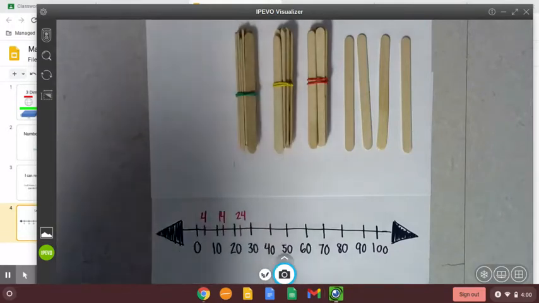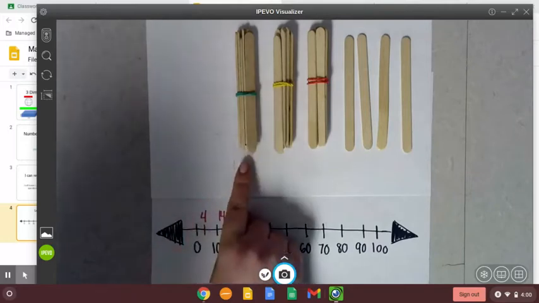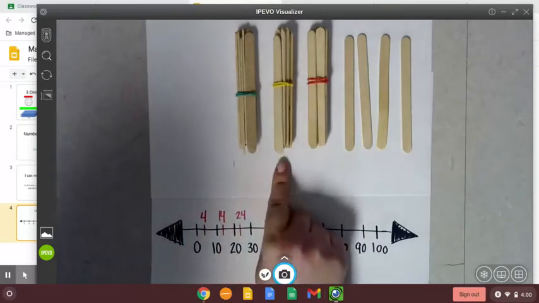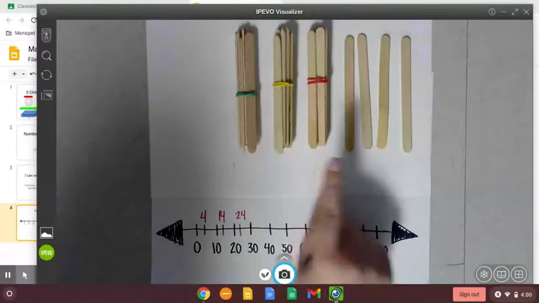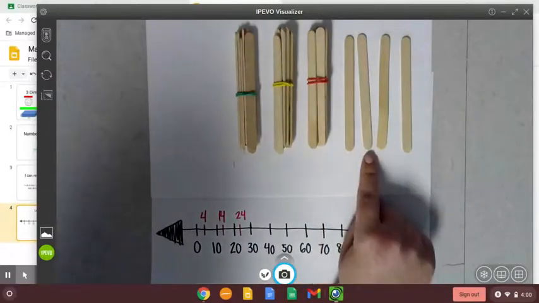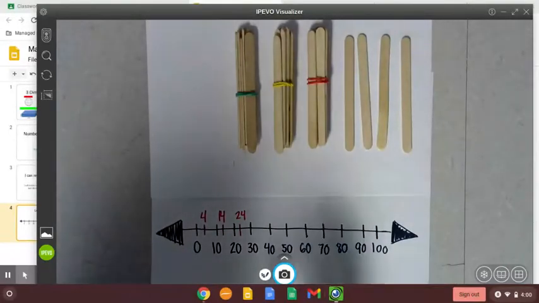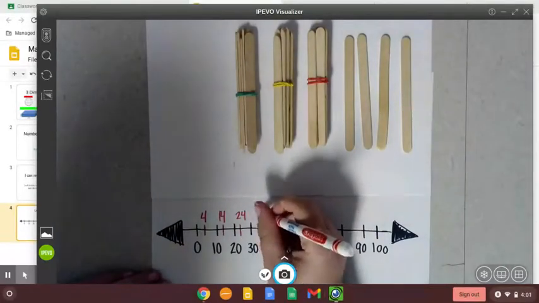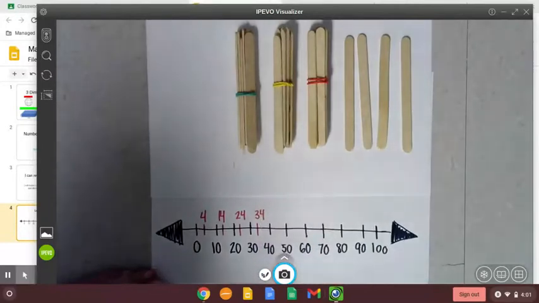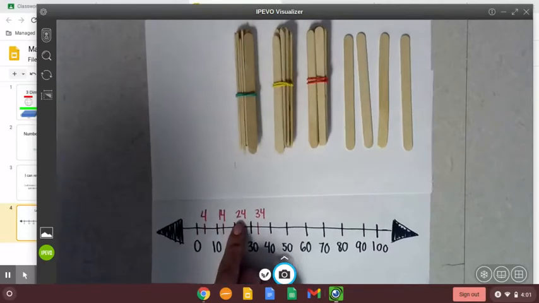Now we have 3 groups of 10. Let's go ahead and count these together. We have 10, 20, 30, 1, 2, 3, 4. We have 34. So I'm going to mark 34 on my number line here. We added 10, we were at 24, and when we added 10 more, we got to 34.